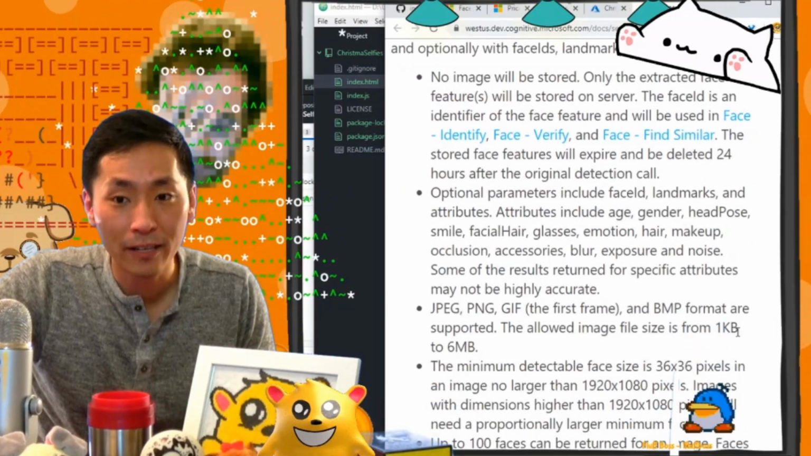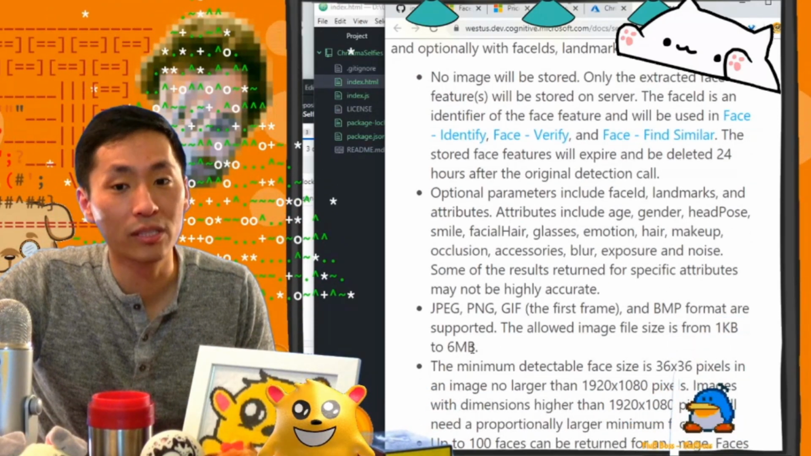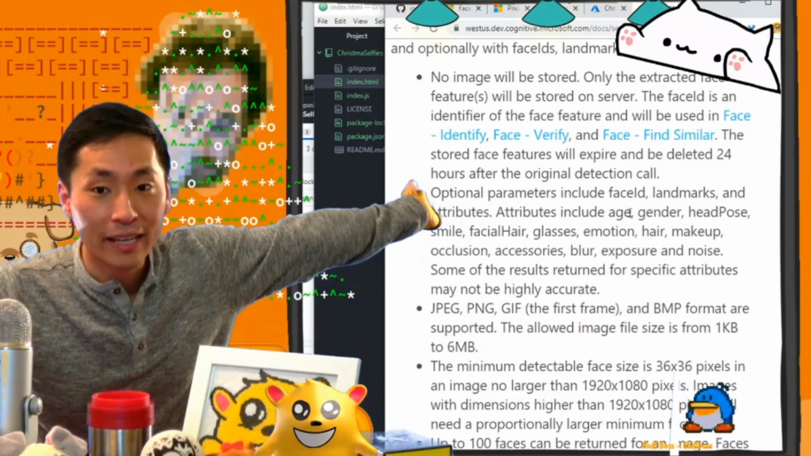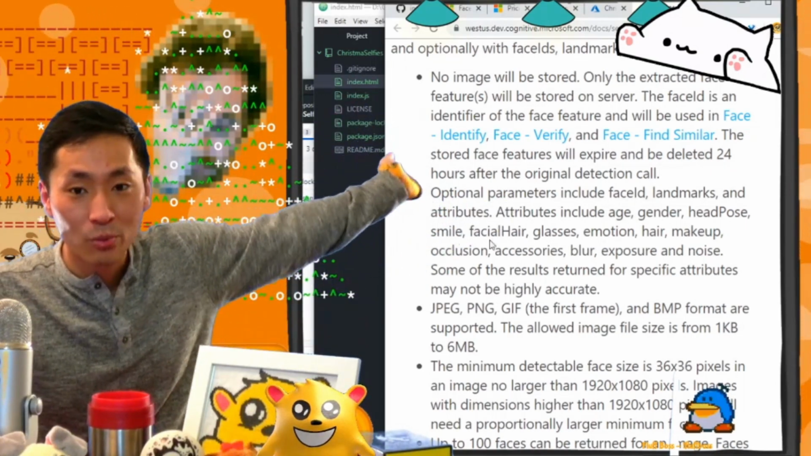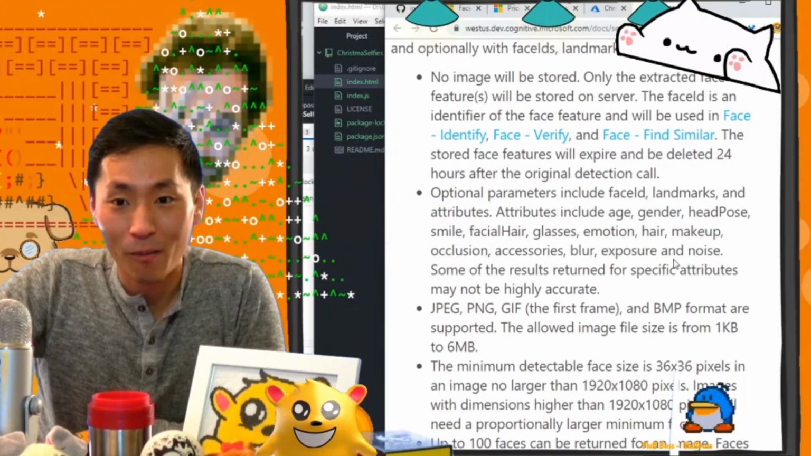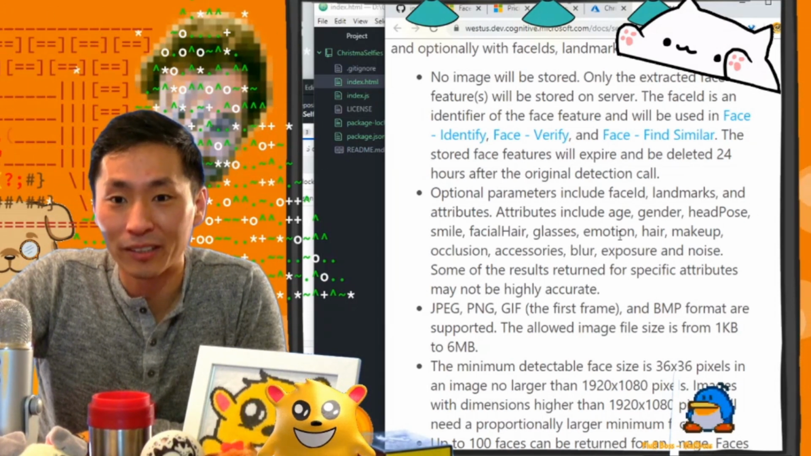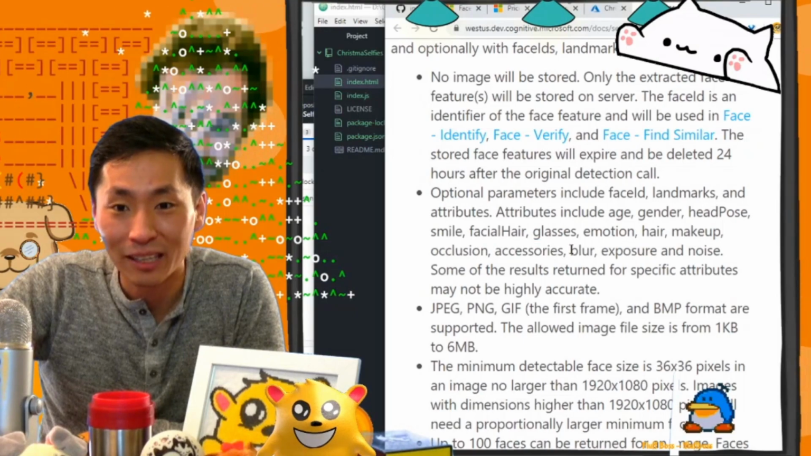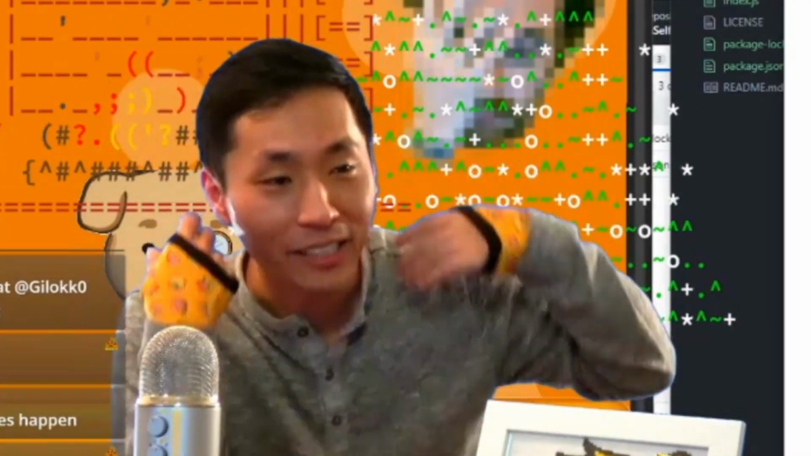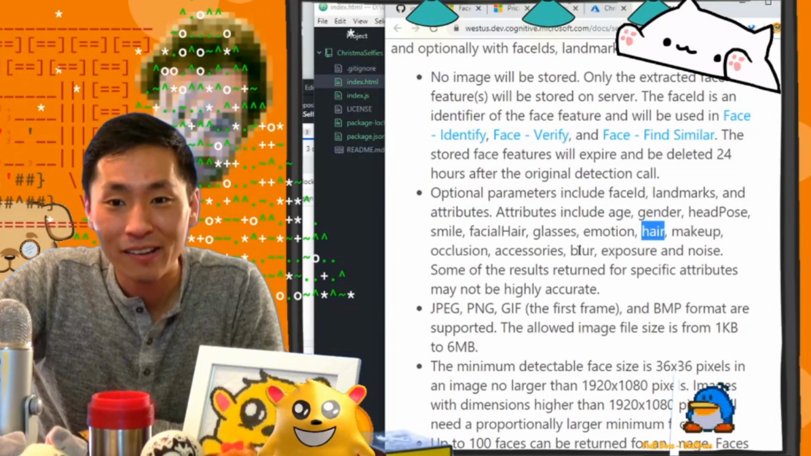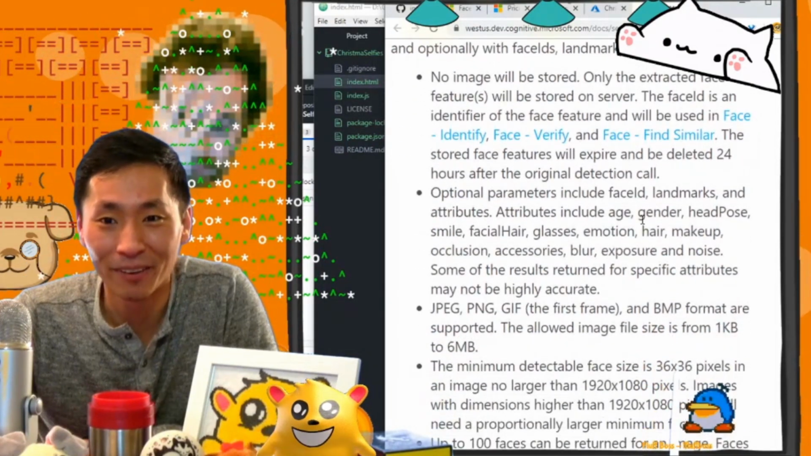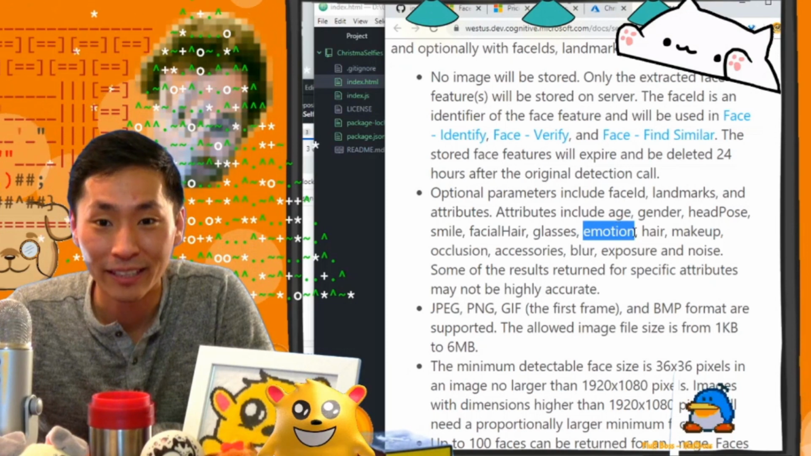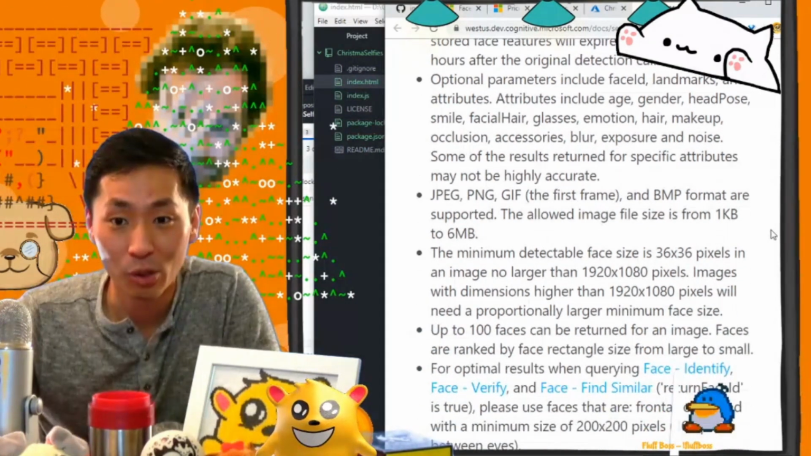The allowed image file size is anywhere between 1 kilobyte to 6 megabytes, and you can get attributes like predicted age, gender, head pose. Wow, it gets you a lot of stuff. It gives you whether or not you're wearing glasses, what emotion, the hair and the makeup, and accessories, like earrings or nose rings or who knows what. Oh dang, we gotta make sure we don't save all this stuff. That's kind of cool though, that there's emotion. It uses the Microsoft emotion engine, I think.